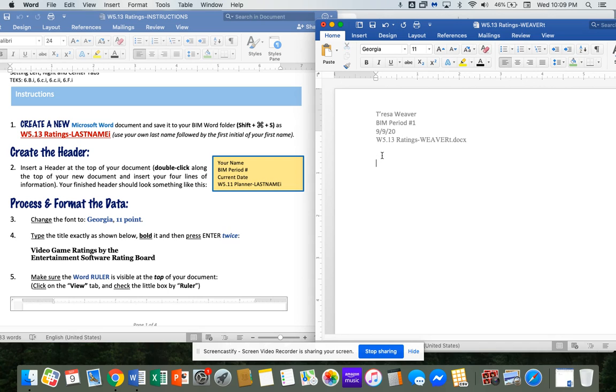And from there, we're going to type a title. I'm just going to scoot down a little bit so it looks good. And the title, if I'm looking at the directions here, it says type the title exactly as shown below, bold it, and then press enter twice. So here's the thing with the directions. I don't know if you've noticed this as we go along, but the verbs, things that you need to do, I try to underline so you'll pay attention to those. So type the title exactly.